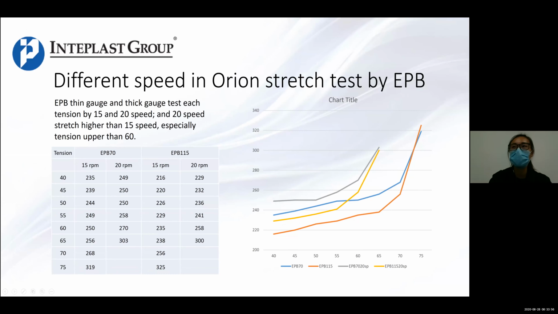After building the database, I focused on the problem film and tested each setting to make a picture. To show the relation between stretch percent and the setting, I use EPB as an example. I tested EPB thin gauge and thick gauge at each tension with 15 and 20 speed, and the result shows 20 speed stretches higher than 15 speed, especially with tension above 60.